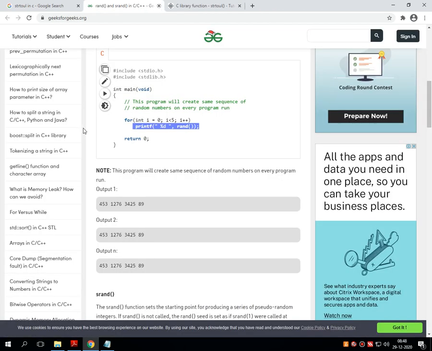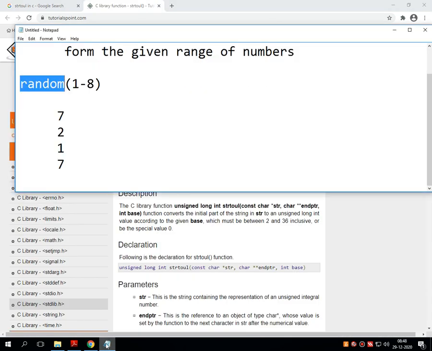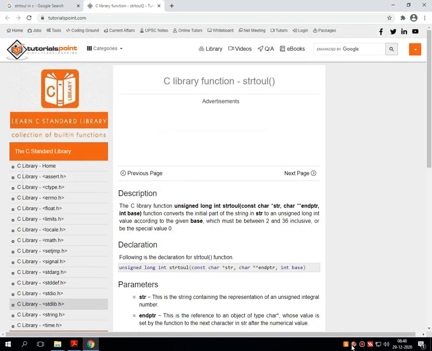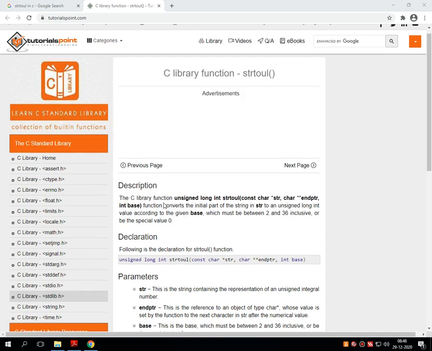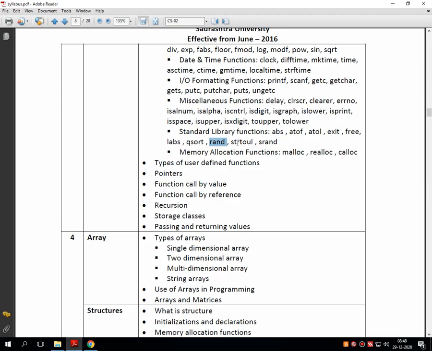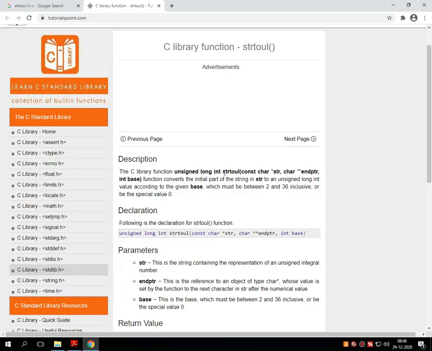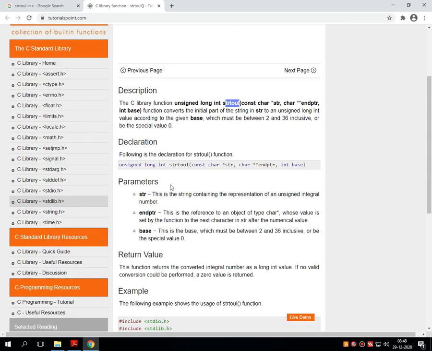Next function is strtoul. Again, this is a standard library function given in C, which converts the initial part of a string into an unsigned long integer value according to the given base.